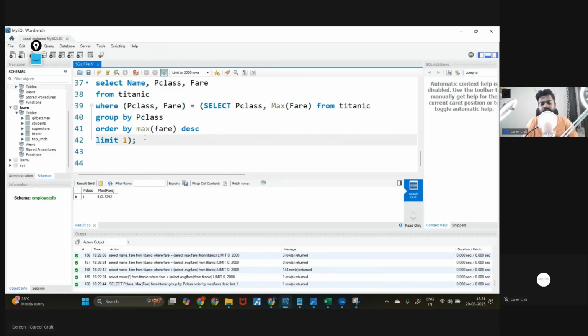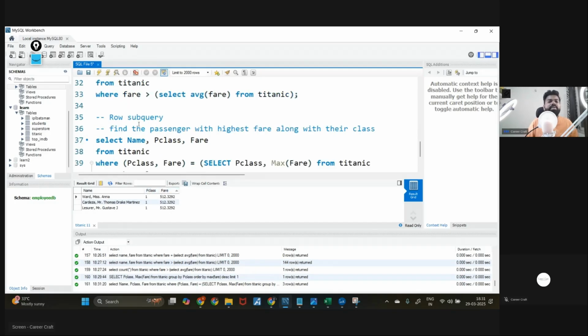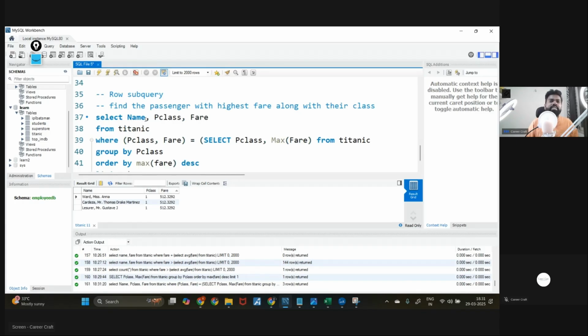Now, if you execute this, you get the name with passenger class and fare. Is it clear, everyone? Yes or no? If you break down the problem statement, it is going to be very easy. The only new thing was that you can use the condition on two columns together.